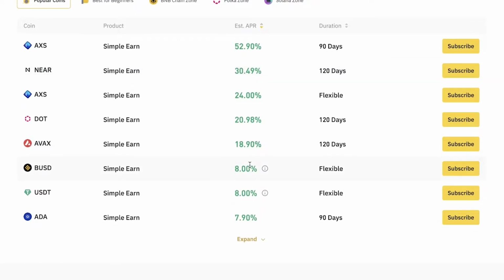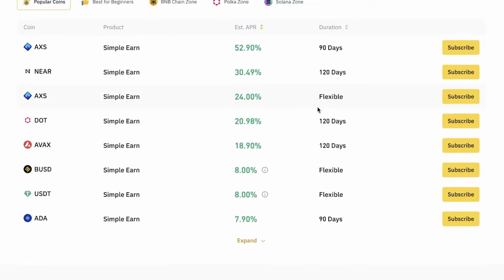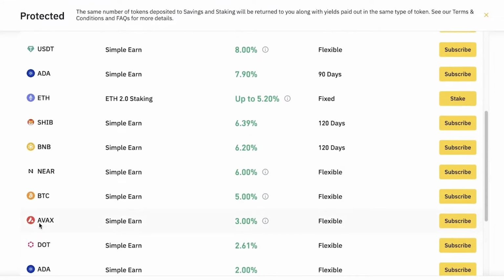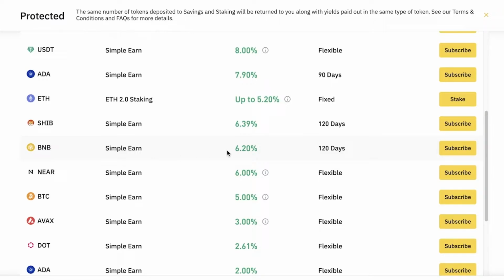That is something to keep in mind whenever you are looking to do BNB coin staking or any kind of coin staking. Now, to stake BNB, all you have to do is click on expand over here. Then you scroll down and you can see the BNB coin right over here. The BNB coin on Binance has a 6.20% APR, and the lock date is 120 days. That is quite a long amount of time.